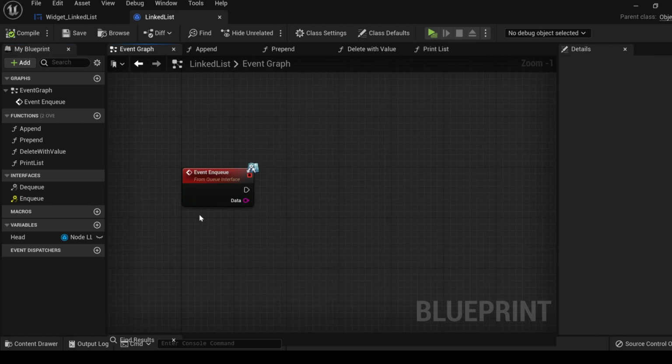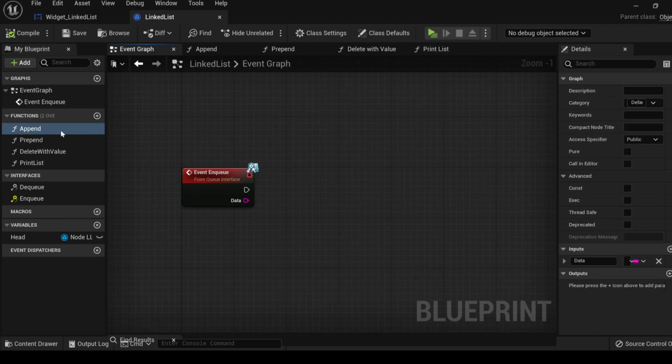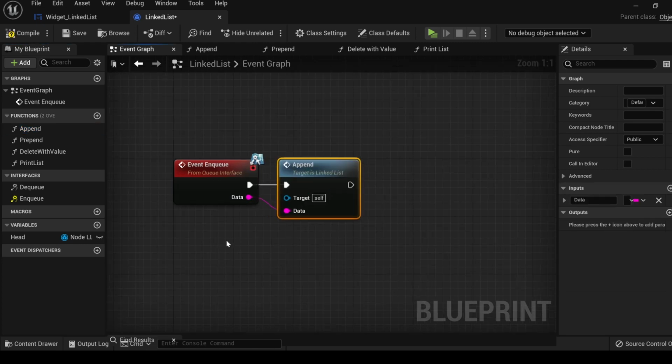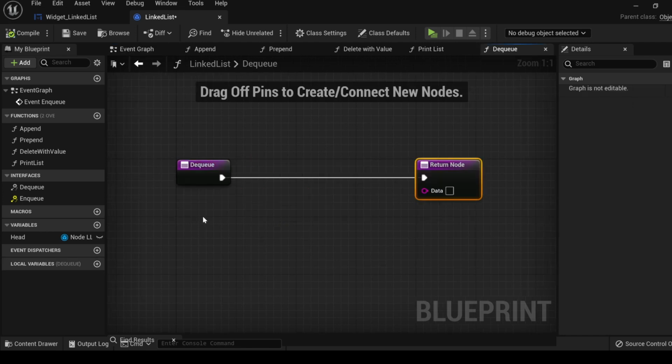And enqueuing is going to be very straightforward. We are just going to plug in the append function. And now when we enqueue into the linked list, it adds the data to the tail of the linked list. For dequeuing, I can't use my delete with value function, so we need to set up the dequeue function to delete the head node, and we also want to return the data from it.